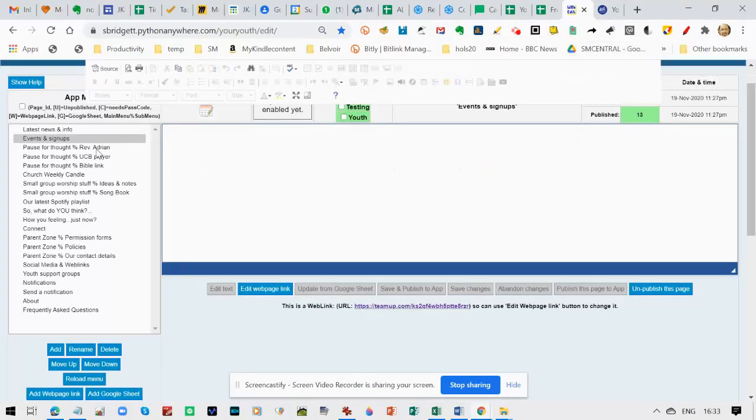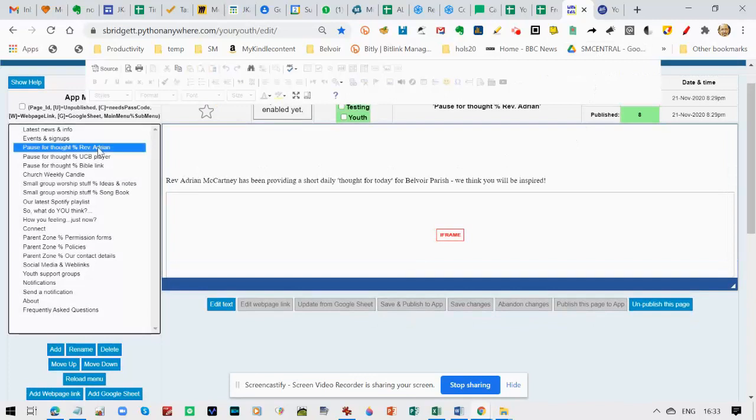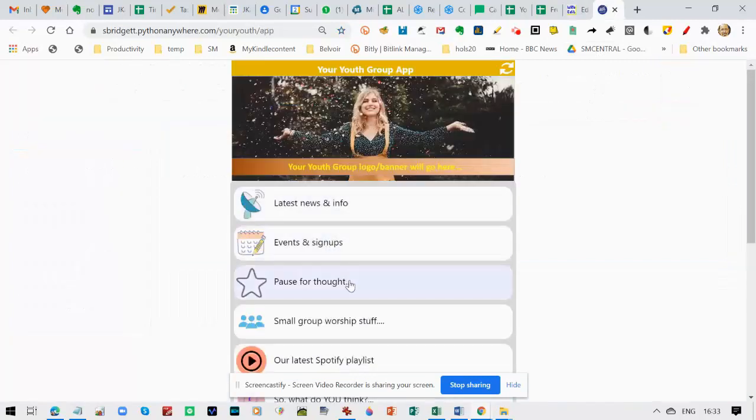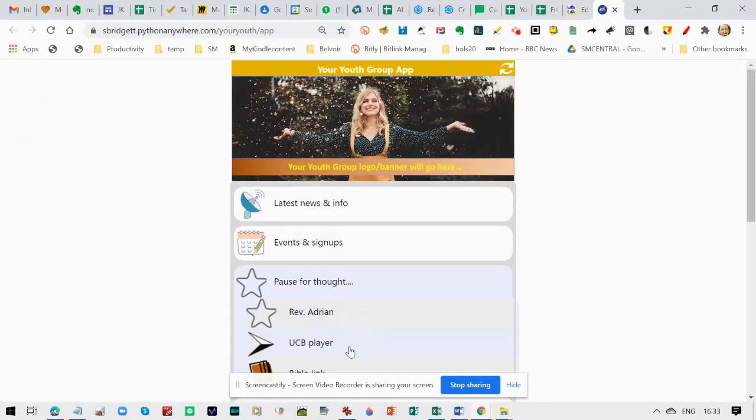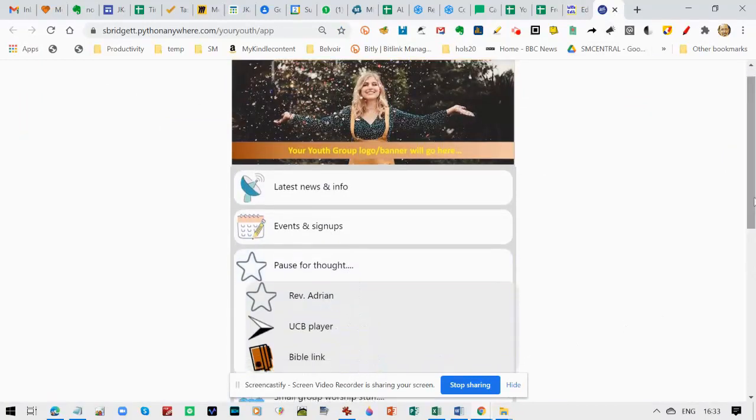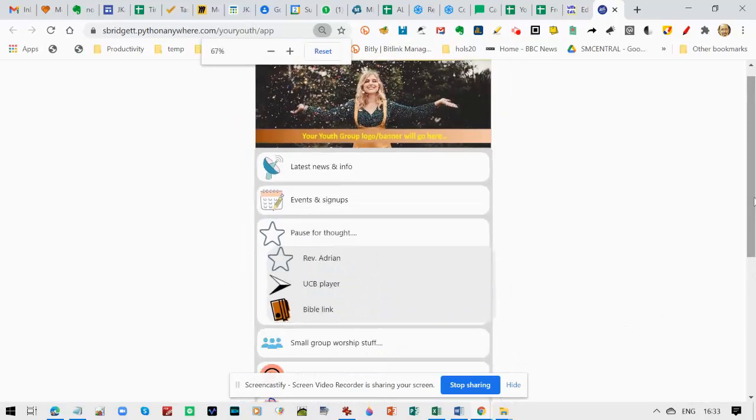And that's the same for the secondary order. Here we're looking at Pause for Thought, Reverend Adrian. And if we look at that Pause for Thought, there's Adrian, UCB, and Bible links there. I'll just make that a little bit easier to see.